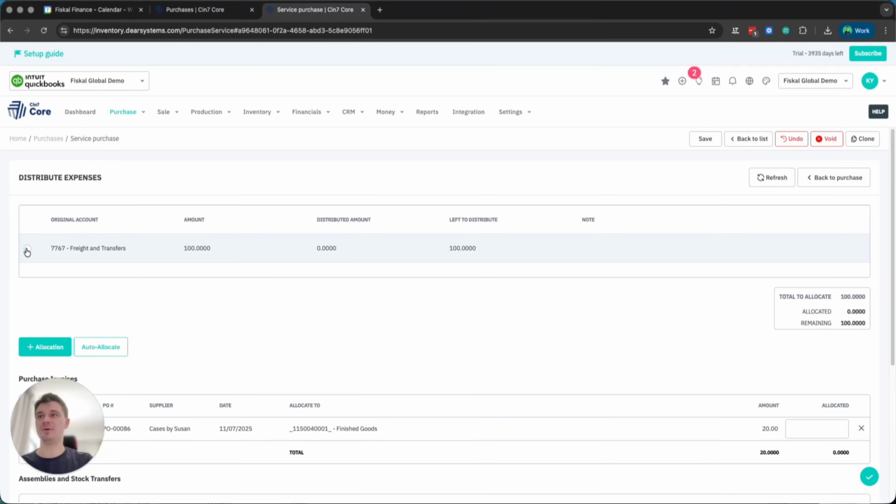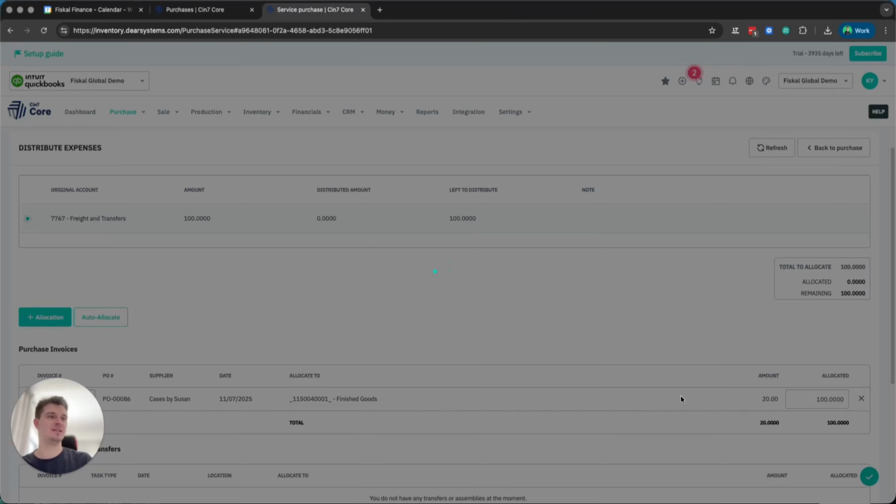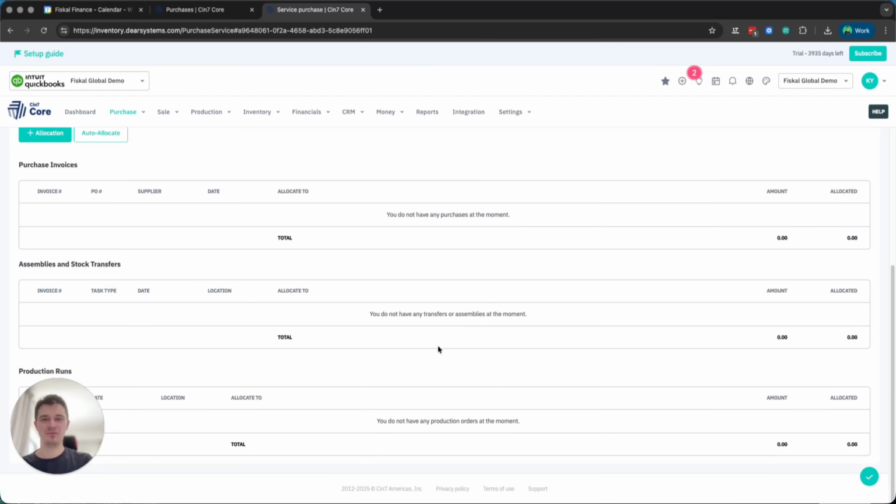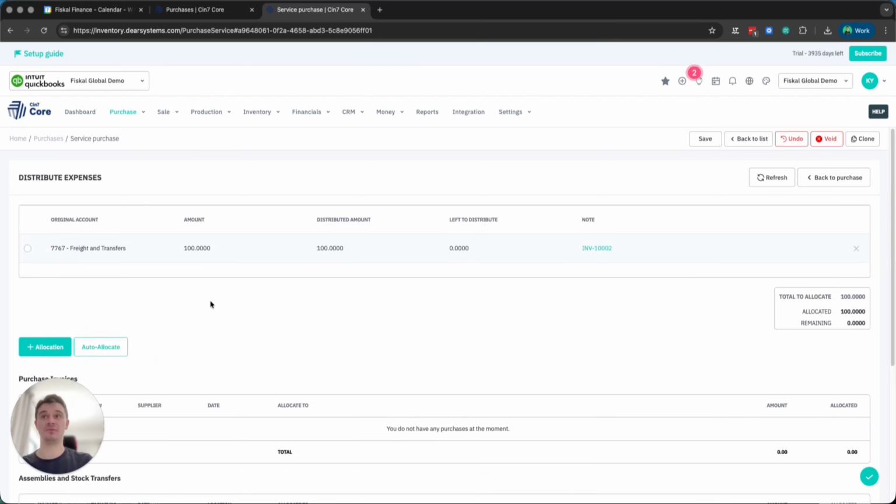We now need to click up on here in order to actually select this account. And down in Allocation, we can allocate all of the cost to this purchase invoice. Let's click Save. As you can see here, a couple of things have changed. We have now got a link from this amount to the specific invoice, as well as the total to allocate is 100, and 100 has been allocated, therefore we have 0 remaining. We have now correctly capitalized this cost of freight to the specific purchase invoice.